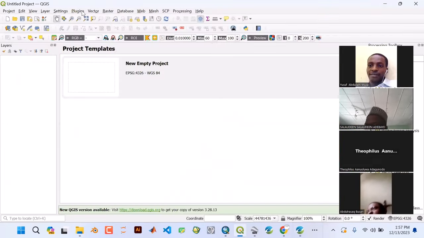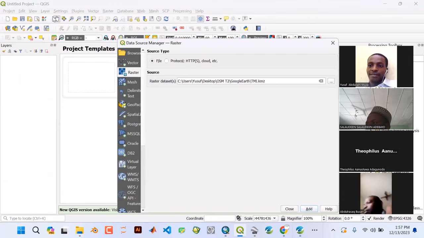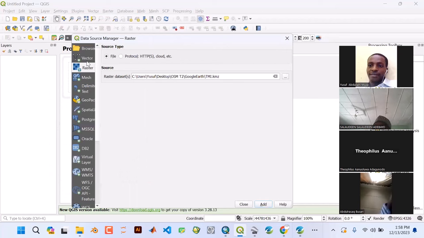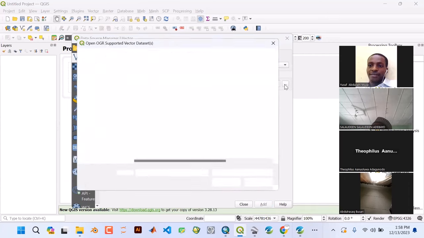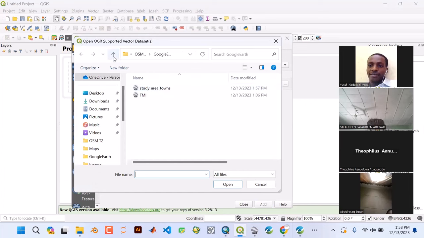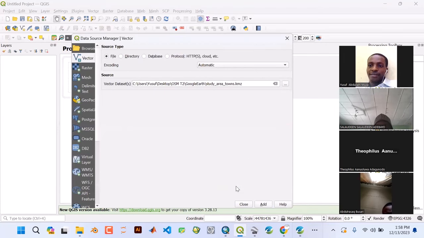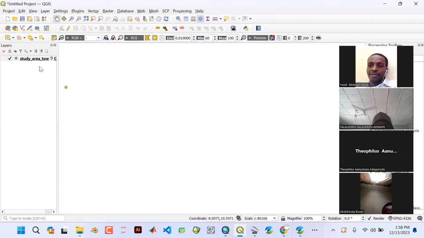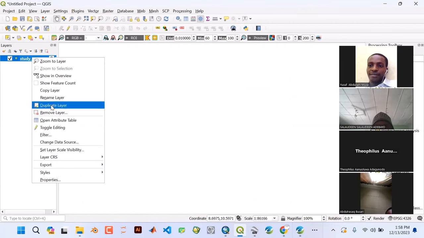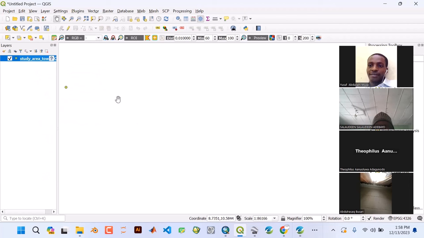Then go to layer, data source management. But this time around, it's not raster, it's vector. Raster is image, vector is those point towns and the rest. Come here, go to our folder, Google Earth, open it, select the study area towns, click open, click add. Right click here, zoom to layer. Do you see the towns there?